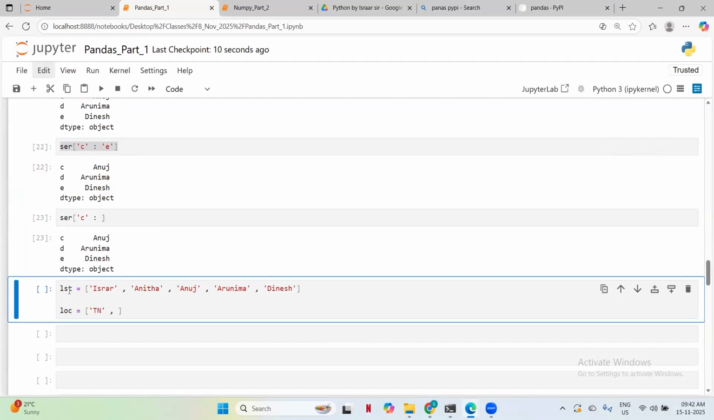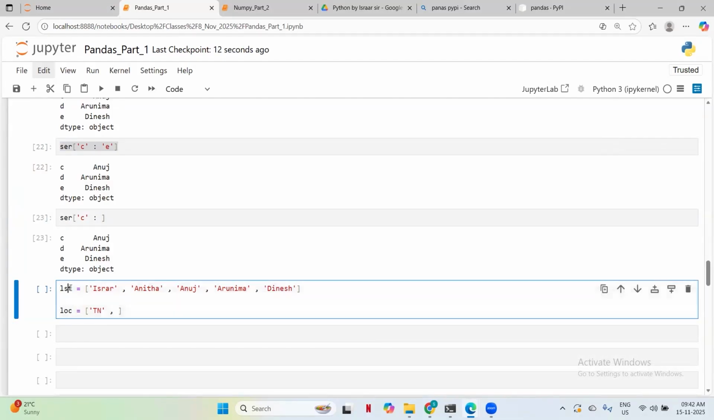Okay, wait. Let's say over here we have the data list and locations also. Let me put in. I'm from, let's say, Tamil Nadu. Anita, I'll take as, let's say, AP. Anuj as, let's say, MP. Arunima, I'll take as, let's say, JK. Dinesh, I'll take as, let's say, K. Okay, so 1, 2, 3, 4, 5. 1, 2, 3, 4, 5. Okay, I'm sharing this data, guys.